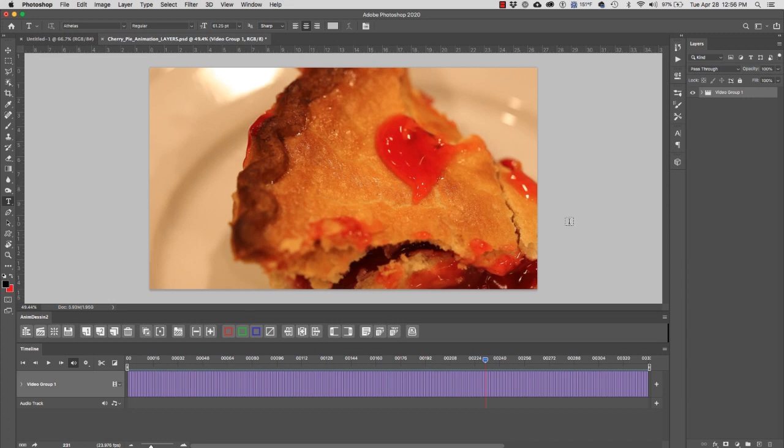In this tutorial, we're going to learn how to export an image sequence out of Photoshop based on a movie that we've imported, converted to layers, and then those layers were converted into a video group where each frame of our movie was turned into a one-frame image sequence.